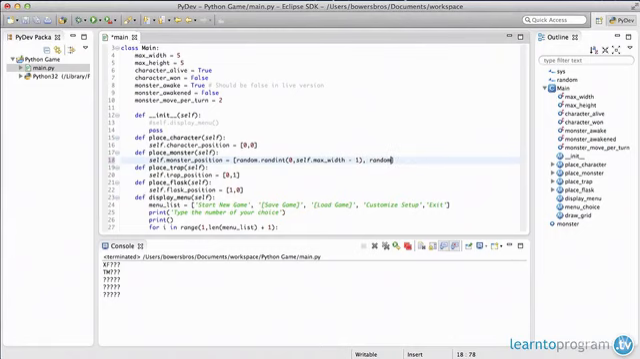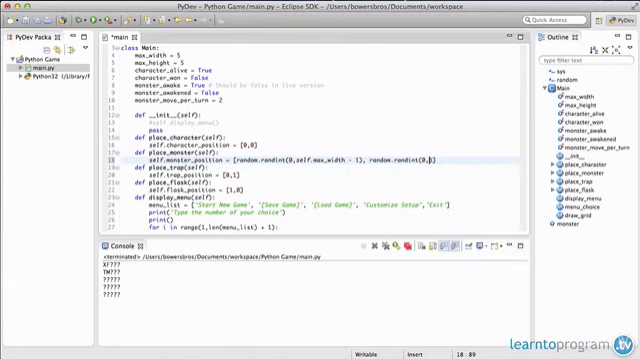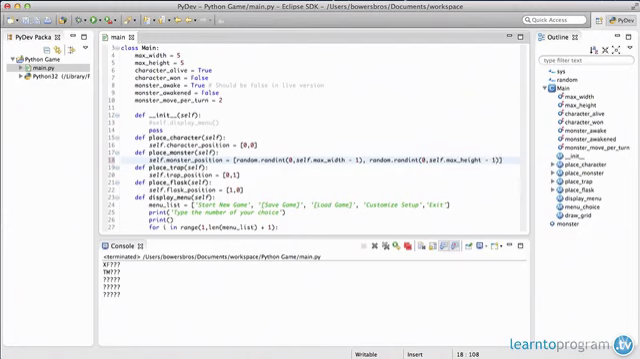And then we need to do the same for the y-axis, so random.randint 0 and then self.max height -1. And now if we refresh this, you'll see that the monster is changing position every time we refresh.